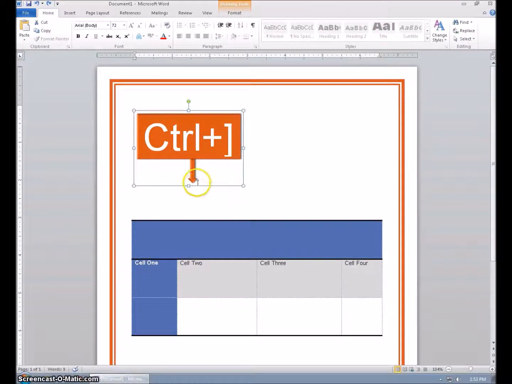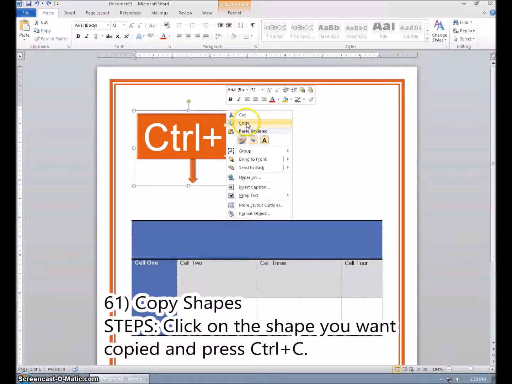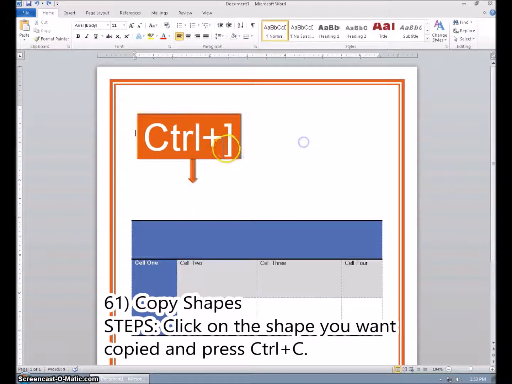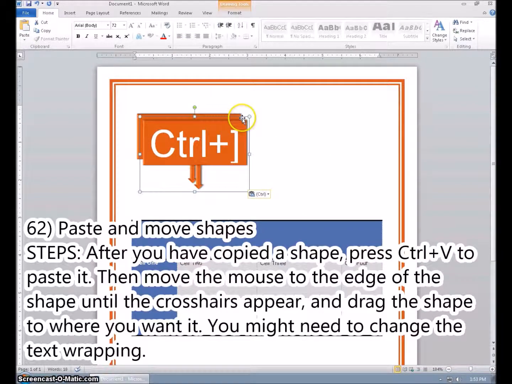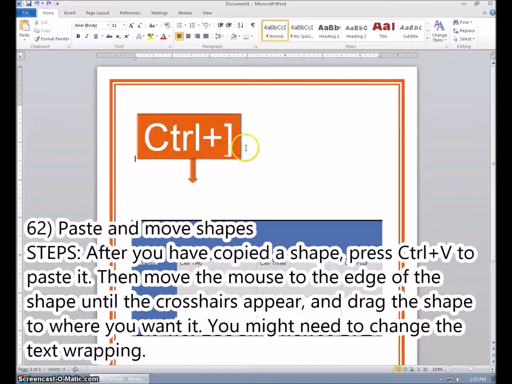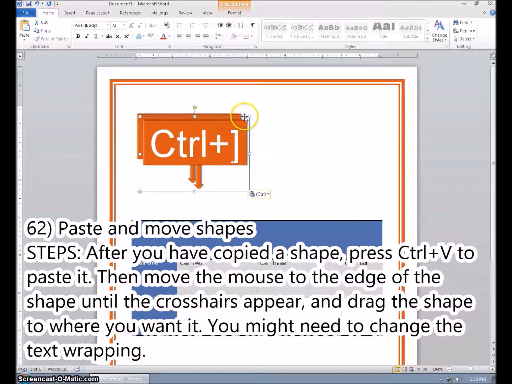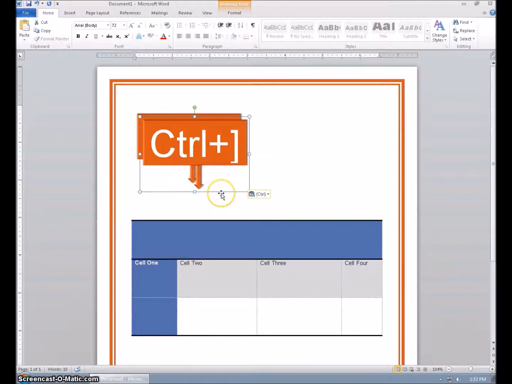The next thing you're going to do is copy this whole thing. So you can either right click and go copy, or you can just make sure the mouse is on both of them and press Control C, and you'll have to paste it, and you're going to move it around. Oh, shoot. So to move it again, you have to go to one of the edges right here until you get those little plus crosshair thingies right there.